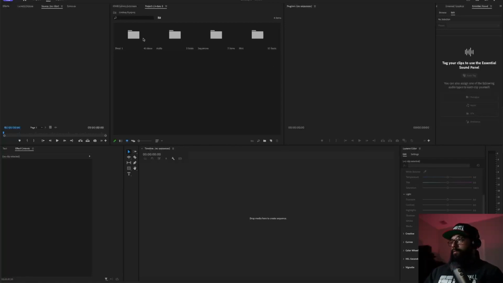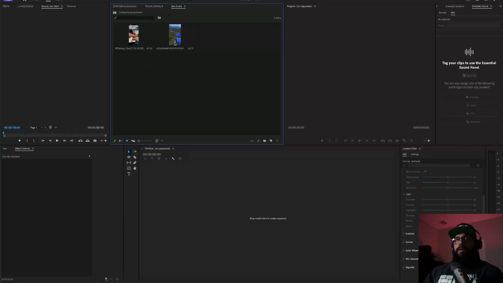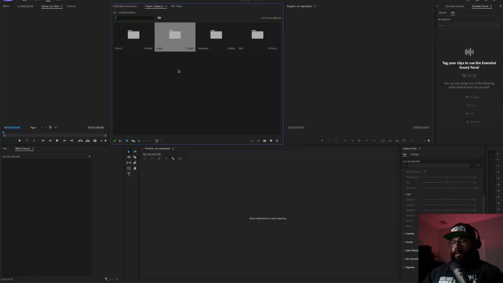I set up all of my projects exactly the same. This folder is usually my content folder, which has everything that I've shot for the client. I only have one project with this client, so it just says shoot 1. Once I get shoot 2, then it'll turn into a content folder. I have audio, which is self-explanatory, the audio that I use for the reels.